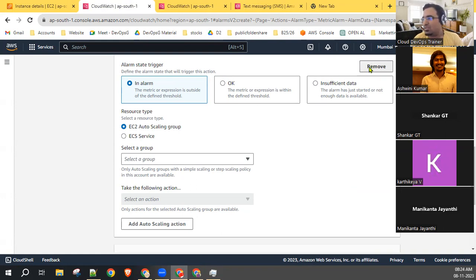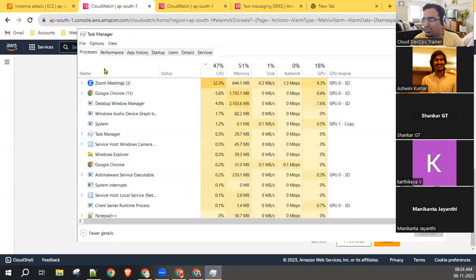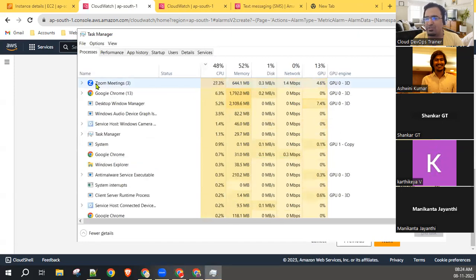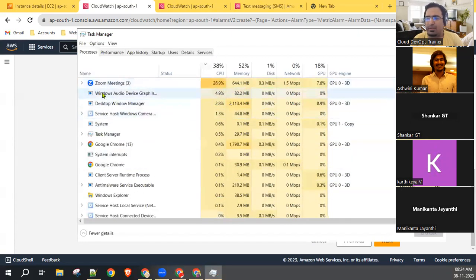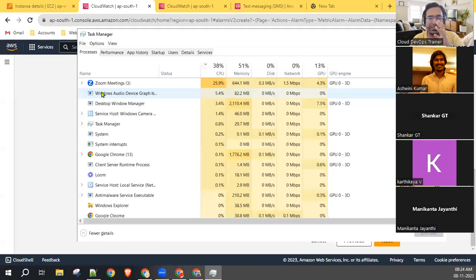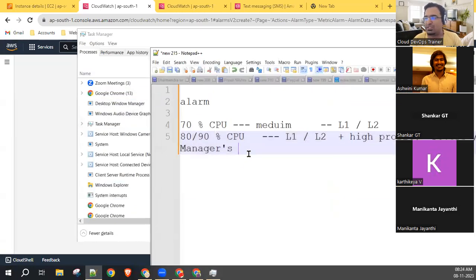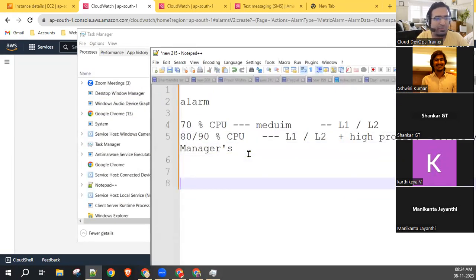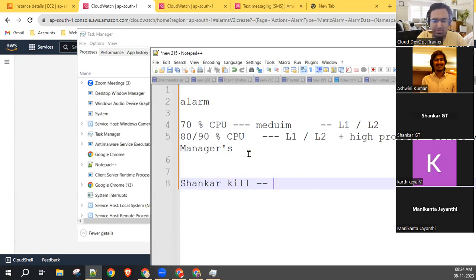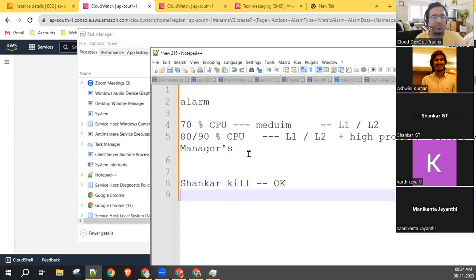Cool. Second option, guys. Let's assume Zoom is consuming, and it's not Zoom. There is no important application running. Then what action can you take? Who was telling? Shankar will kill the application. That's okay. Any other person, anyone want to say something else? No critical application is running. It's your general laptop, and it is consuming high CPU and memory. What will you do?